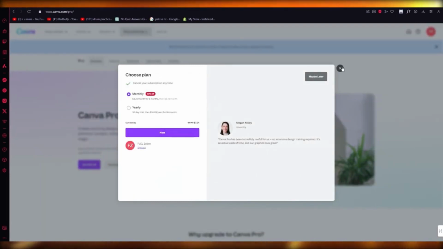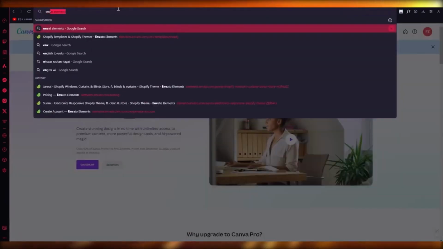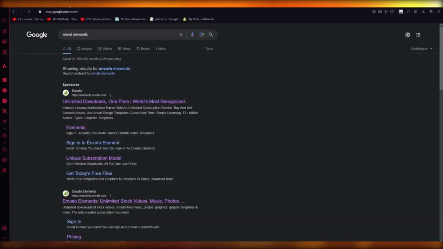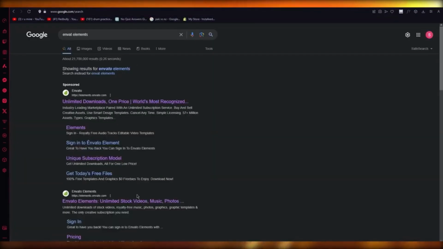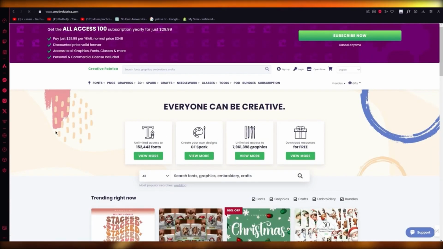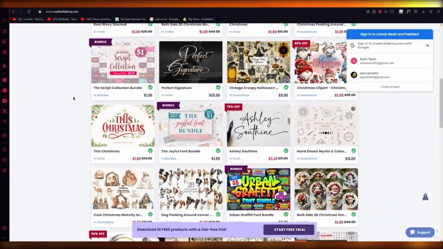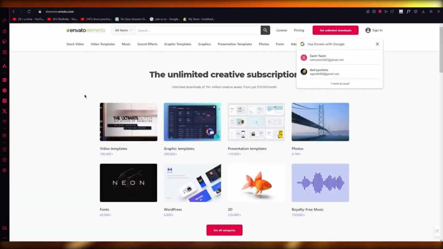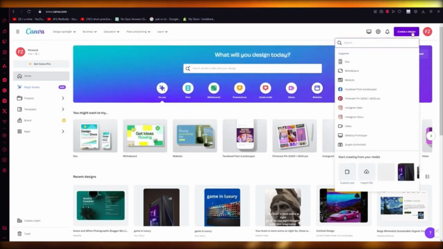But the fun part about using this Pro is you can simply go ahead to Envato Elements or even Creative Fabrica. So these are two websites that give all the stock images, elements, and stuff that you can find on Canva Pro, but they give it for an even lower and more decent price, sometimes even free. So just use Creative Fabrica and Envato Elements for your buying of premium things, and you should be good to go. You're going to come to create a design, okay?